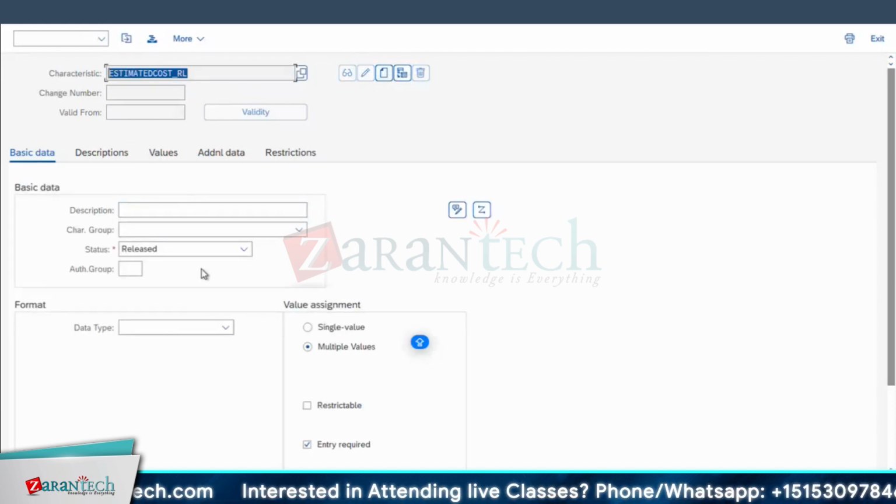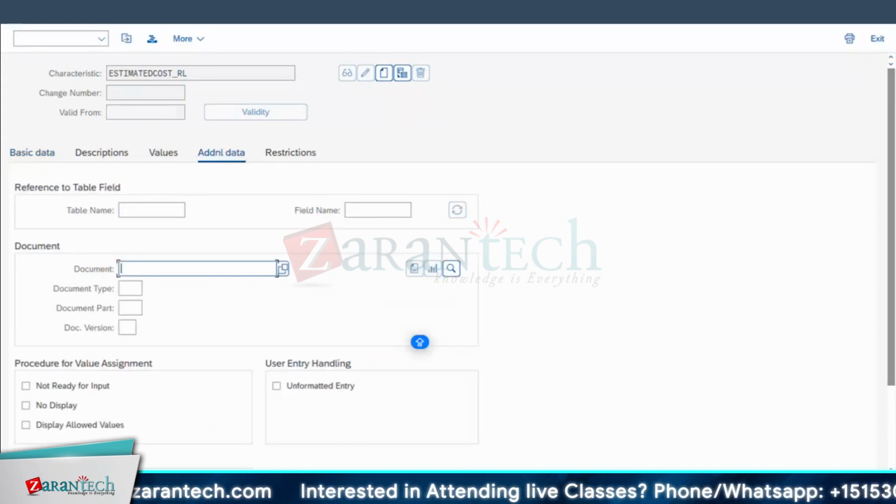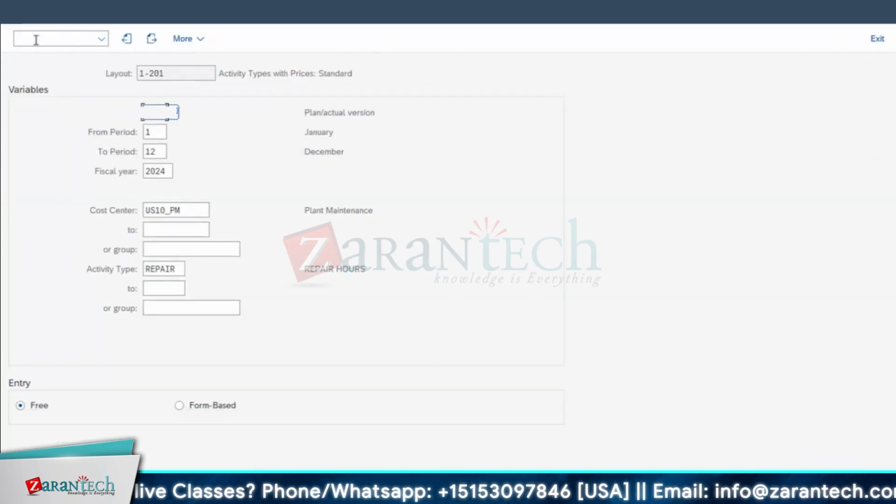So again, I'll provide the description. Okay, but what value will you enter in the estimated cost? That particular field we have to map to this characteristic, right? How to map this, you know. Let me go for your additional data. And before that, I want to know the field name. Now, which field name is there?